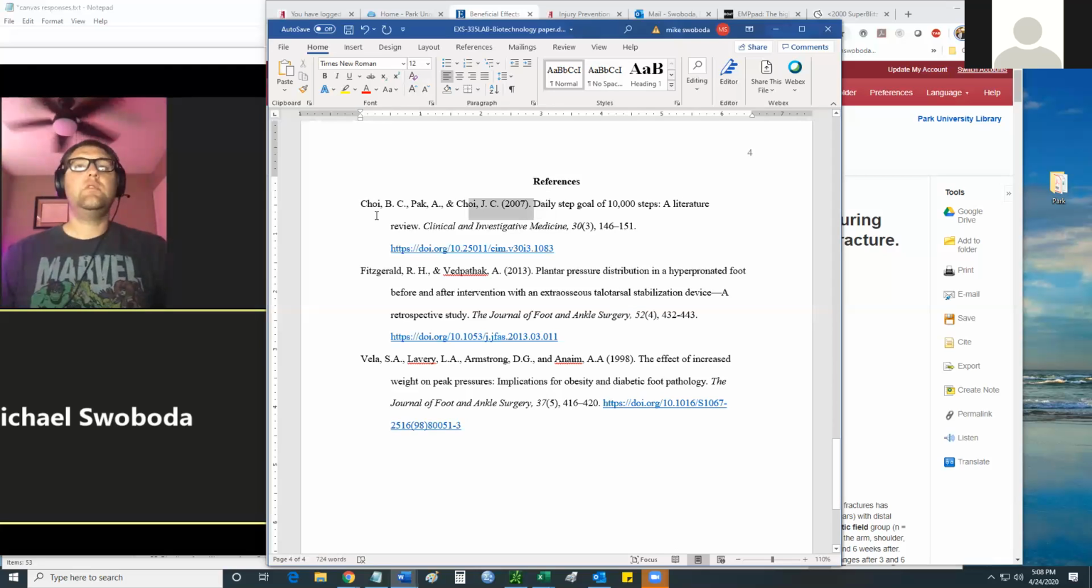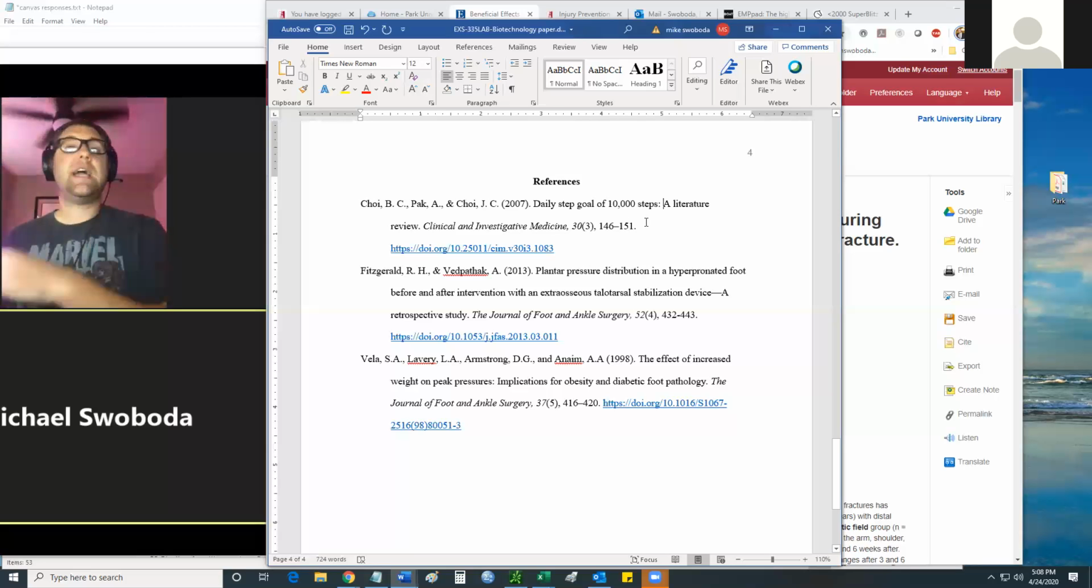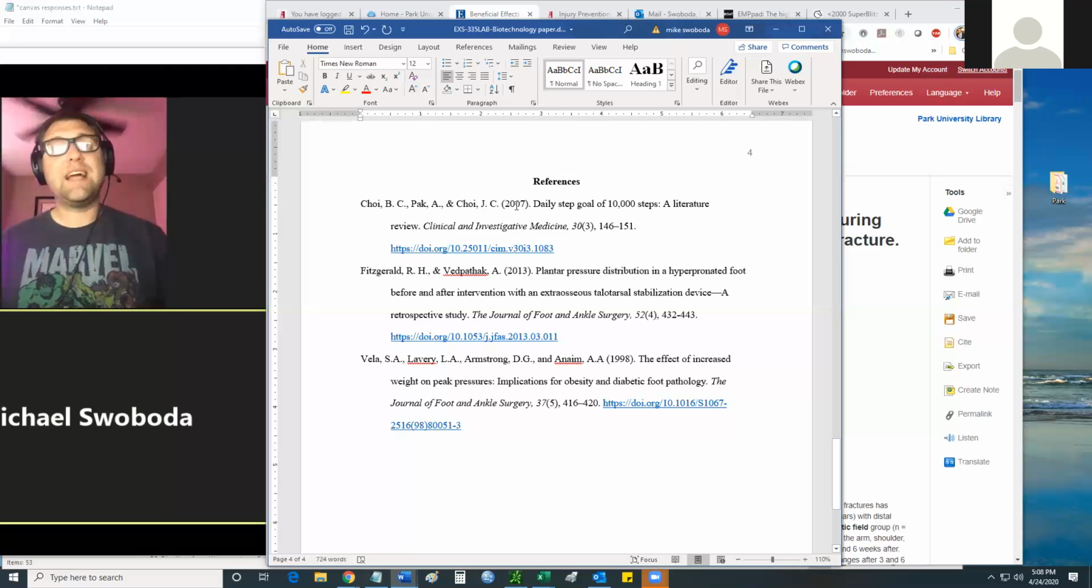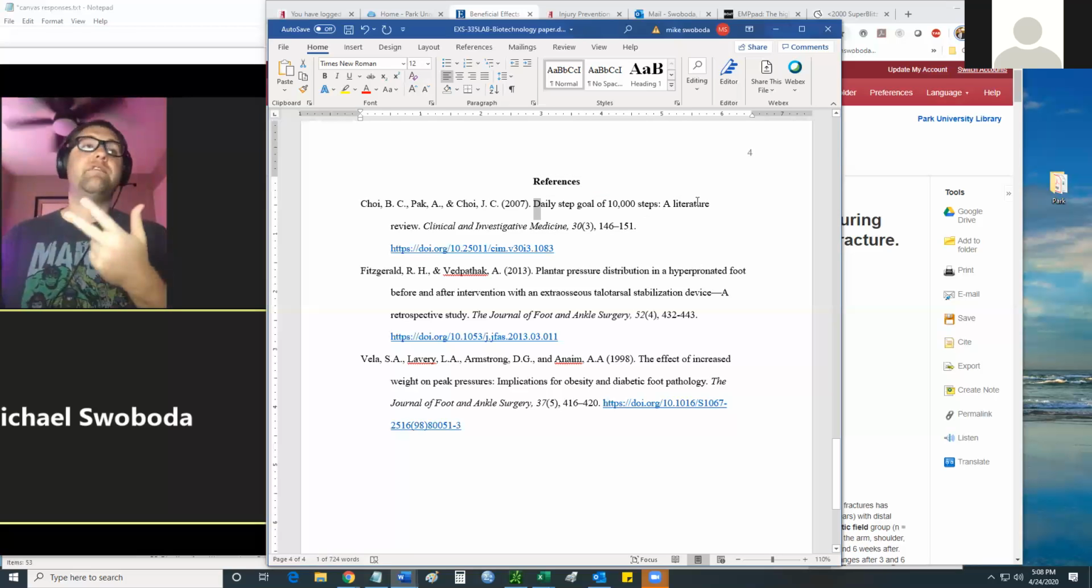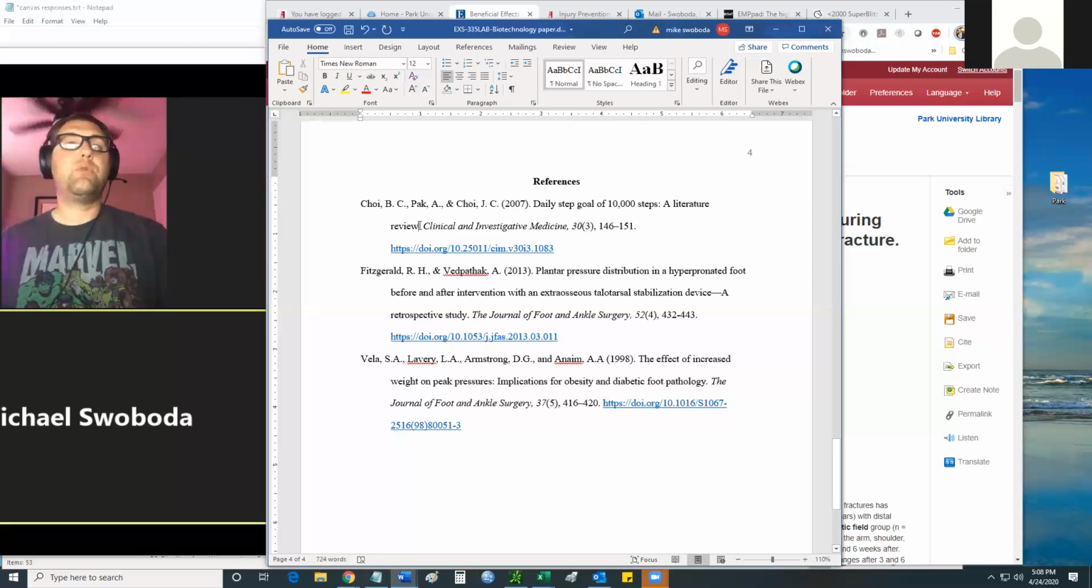You then write the title of the article. Only the first letter, proper nouns, and anything after a colon gets a capital. Everything else is lowercase. It doesn't matter if the title on the actual site you get the paper or the information from has everything capitalized. You do not capitalize anything except the first letter, proper nouns, and the first letter after a colon. After that, you write period.